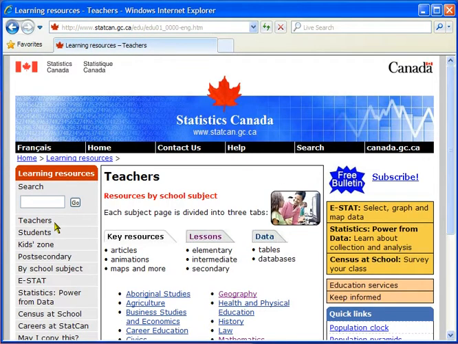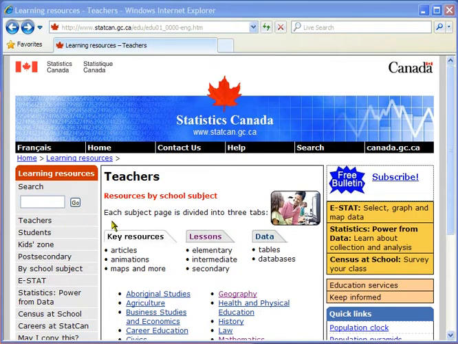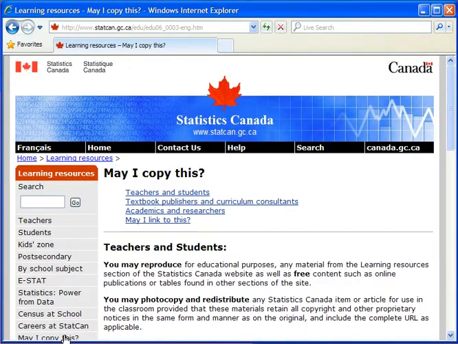Now that we've taken a tour of all those wonderful resources, you may be wondering, may I copy this? Yes, Statistics Canada encourages the use of this material in class and links to our website. We've put a link in the left menu to answer just that question.